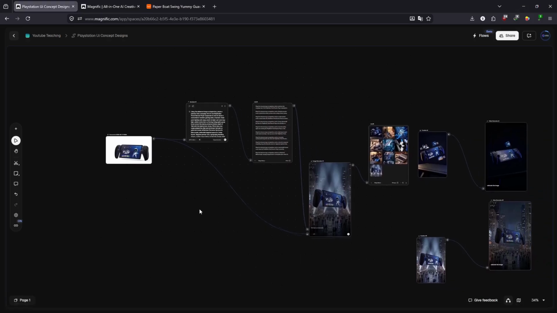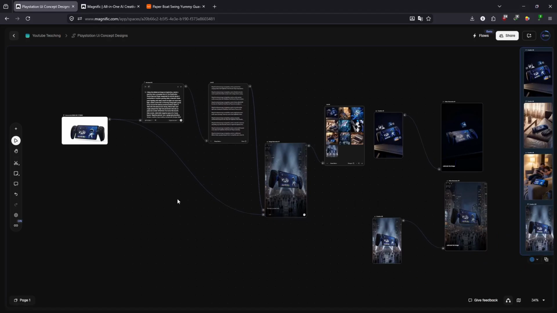So this is the template that I am using, and I'm going to share the template in the description so you can check it out. And if you want to create it from scratch, I'm going to show you in a minute how you can do that with just one prompt.